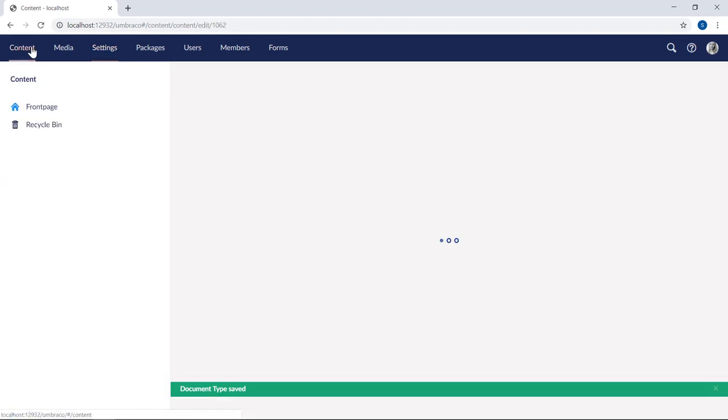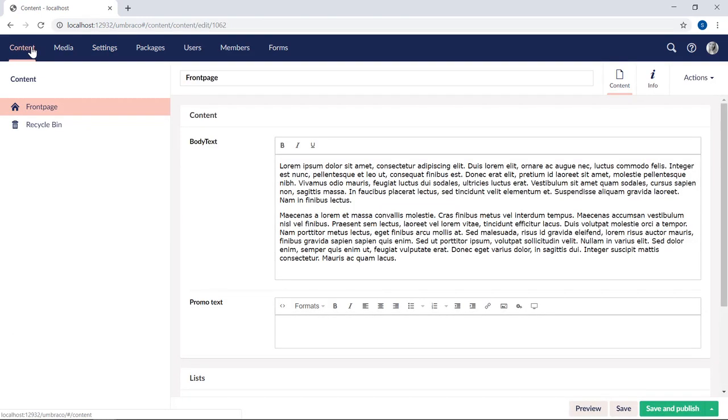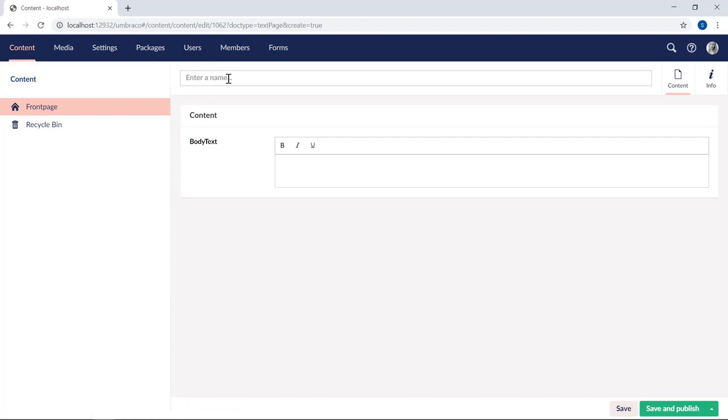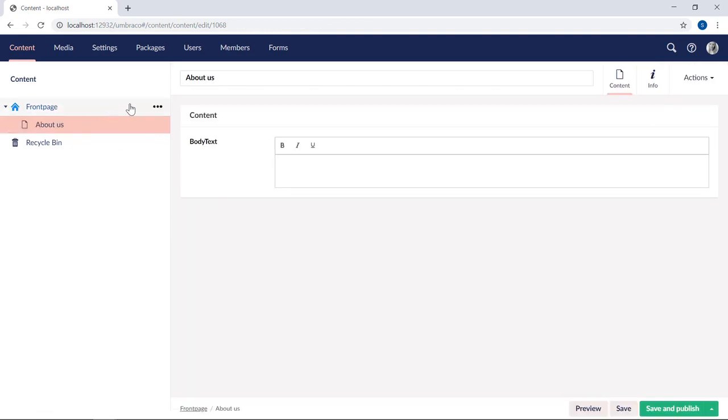So back in the content section, let's try again to create a page under our front page. Where before we weren't allowed to do anything here, we can now create a subpage using the text page document type. Let's create a few content nodes here. We'll create an About Us page and also a contact page. Setting permissions like these allows you to build a website structure that's easy for content editors to understand and follow. It also avoids clutter, as you can decide exactly which document types should be allowed to be created where in the structure. That's really smart, right?